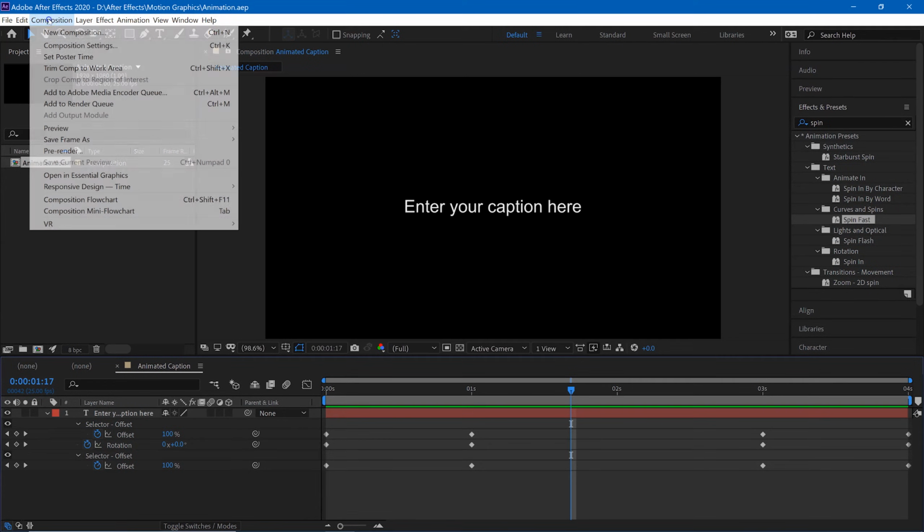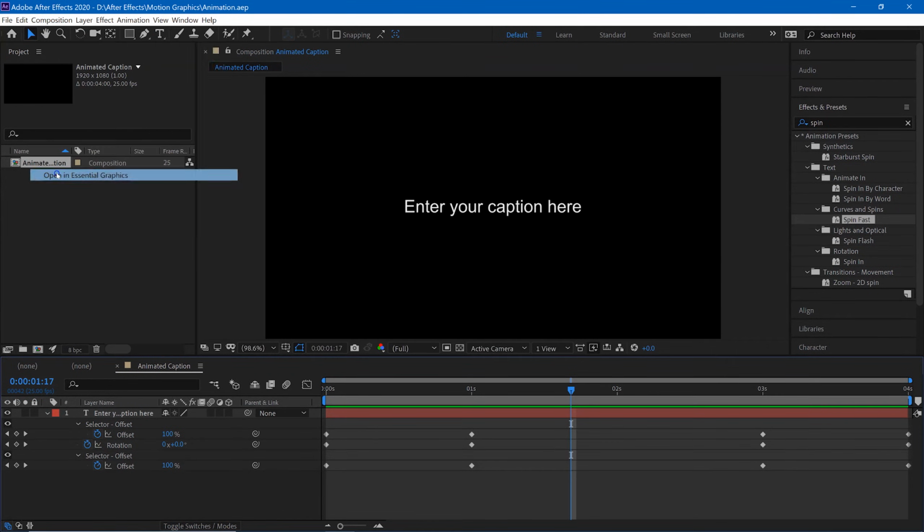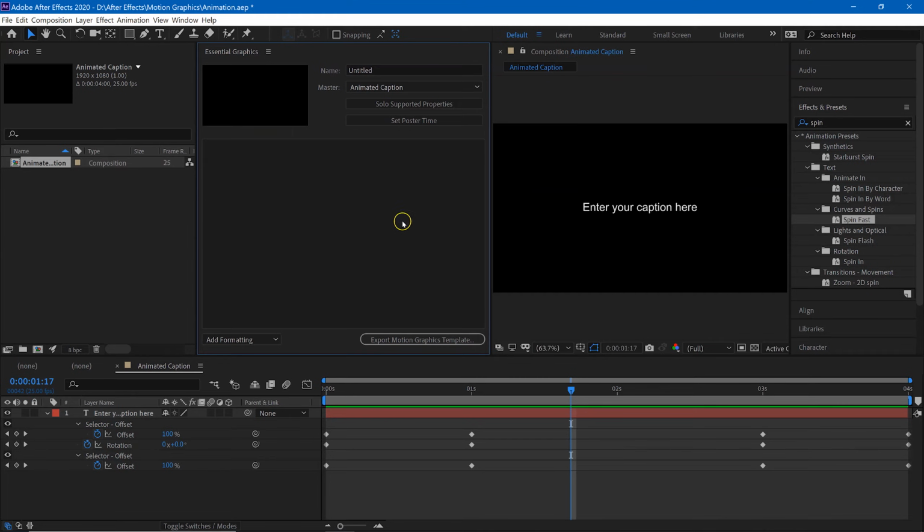So we go to Composition and open in Essential Graphics. And here we have a panel that will allow us to export a Motion Graphics template. We need to give the Motion Graphics template a name, so we can call it Spin Caption.